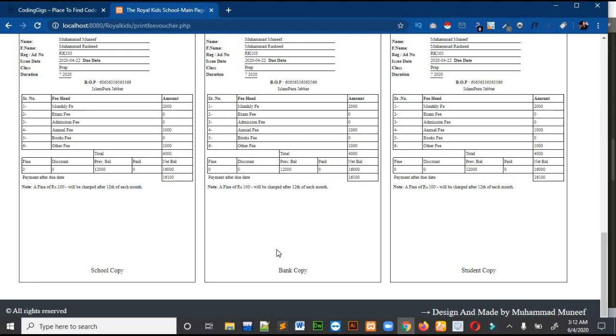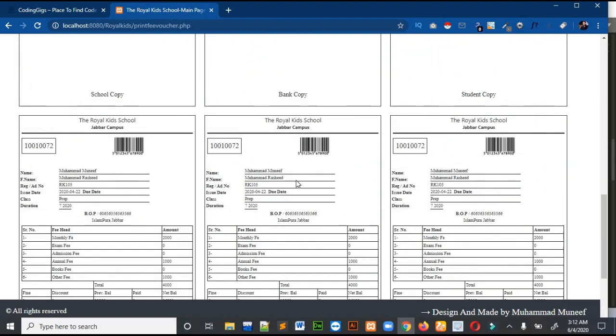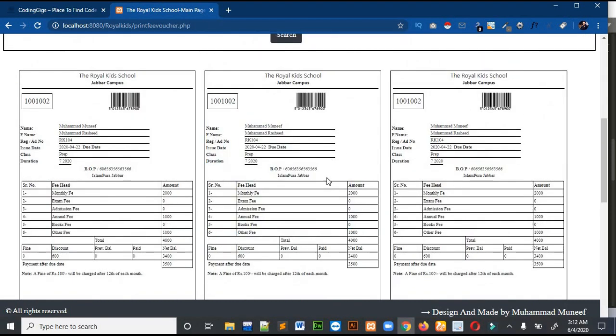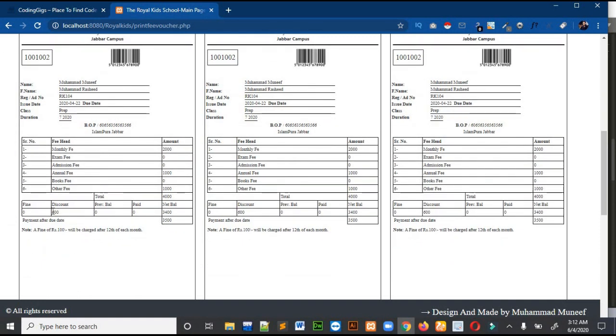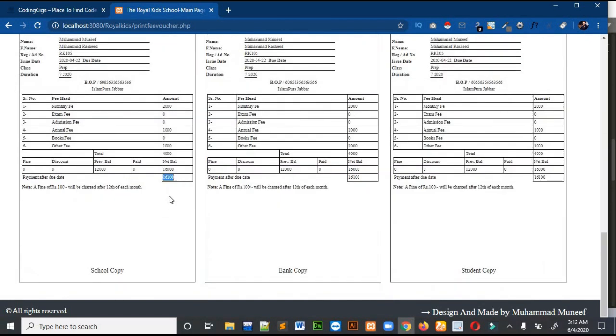These voucher designs are given by the school. So this is the design. You can see that the discount is automatically added and removed from the total fees. The total fees is 4,000 and 600 is a discount, so the fees is 3,400. There is also a fine, which is 100, also automatically added into the voucher. There is also logic for previous balance, so if some student didn't pay the previous month's fees, it will also be added into the form itself.